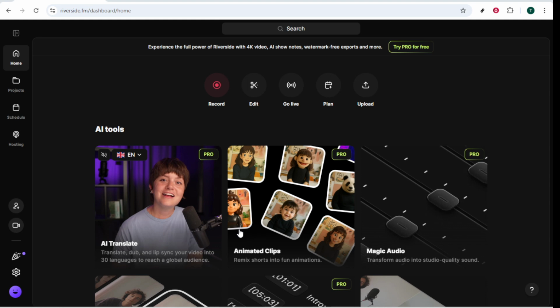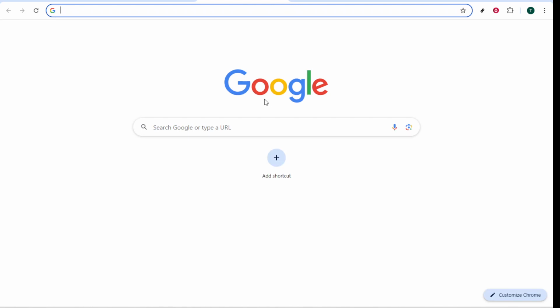Once you're there, focus your eyes on that right side menu. Notice the text option? Go ahead and click it. This action will open the text side panel, setting the stage for creating your customized lower third.